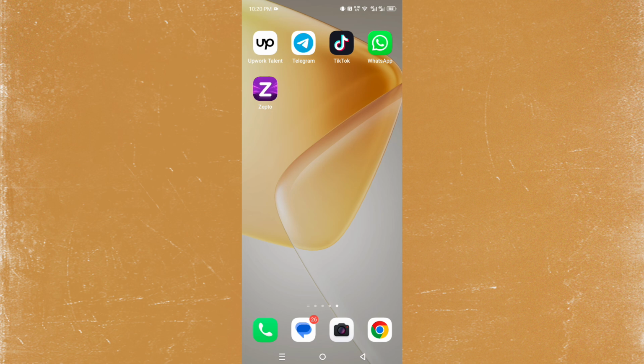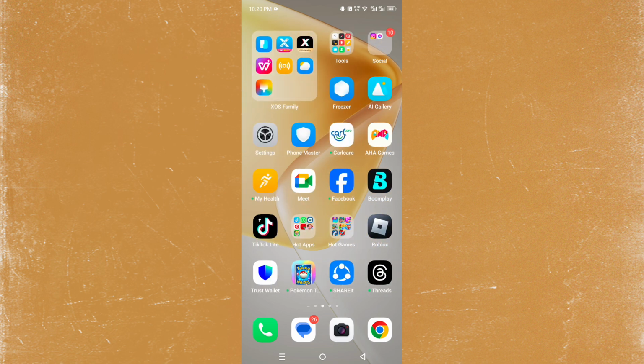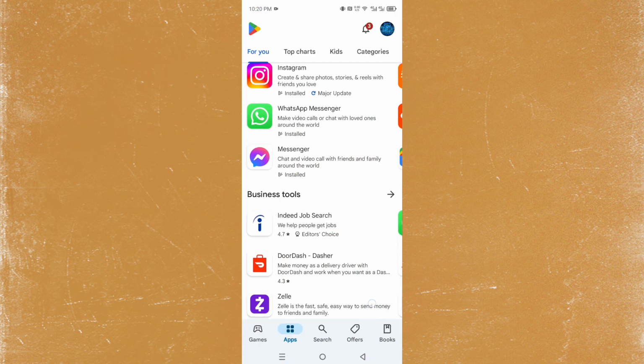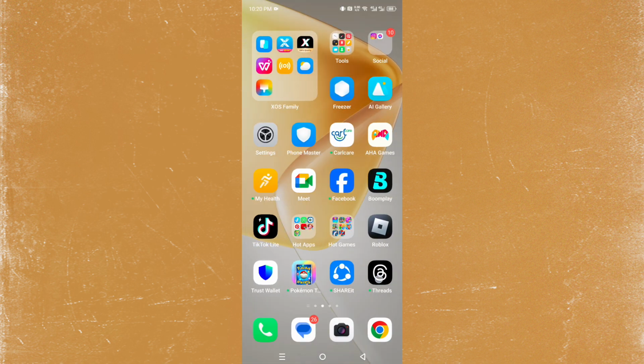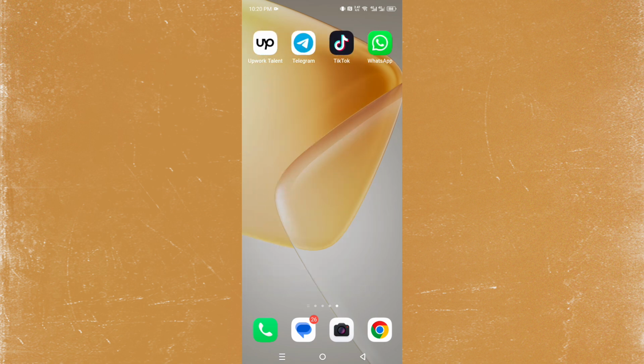What you can also do is reinstall the app. So you can uninstall the app and install it back again. That is another option what you can do. You can search it back up and install it again. Or guys, the last resort would be to just restart your device.